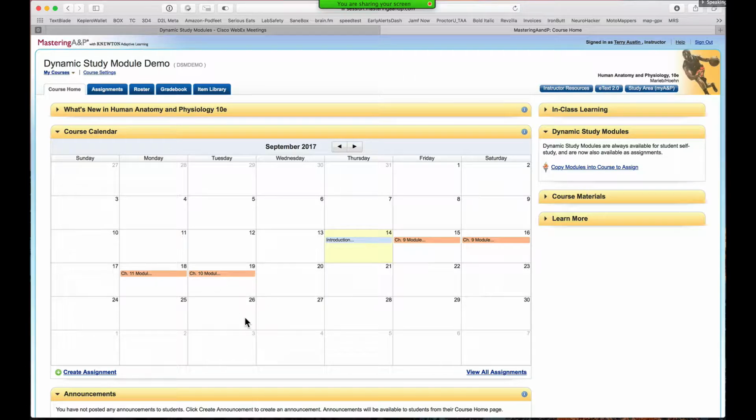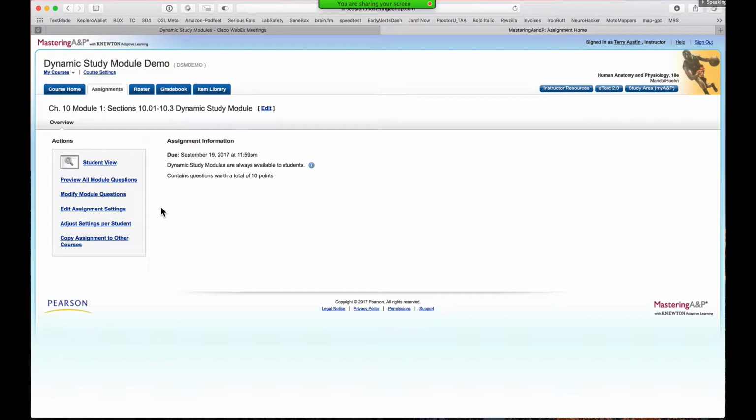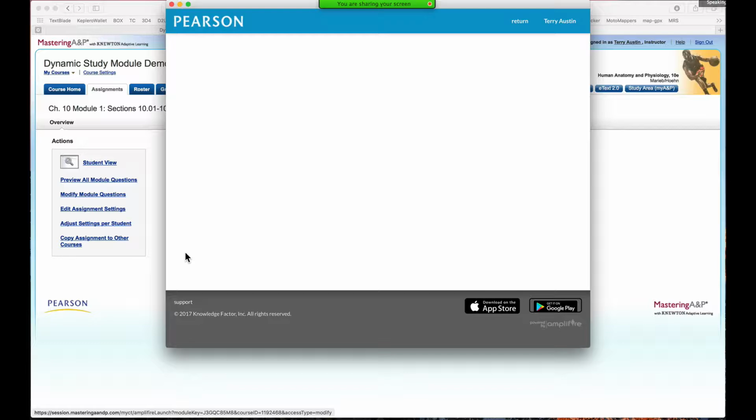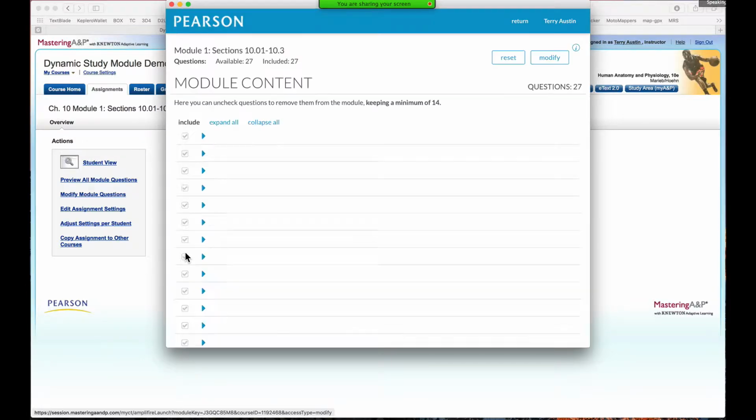You can even let the instructor know that they can edit out questions. I'm going to click this assignment, and here in the Edit panel, we have the opportunity to modify module questions. I'm going to click that, and the instructor will see all of the questions available in this dynamic study module, and if there's a topic they don't cover, they can remove that. That's a question you're likely to hear a lot from instructors: can I take out some of the questions that I don't like? And the answer is quite easily yes.